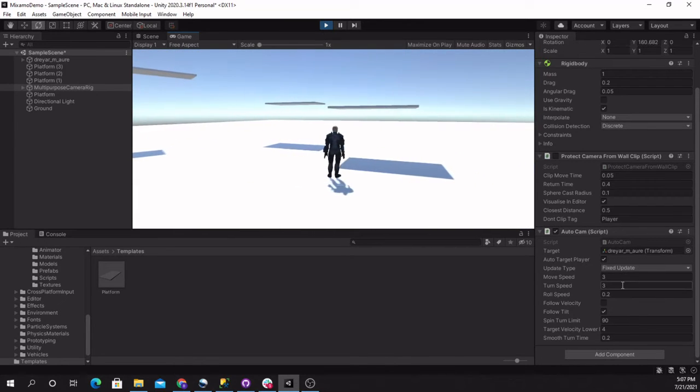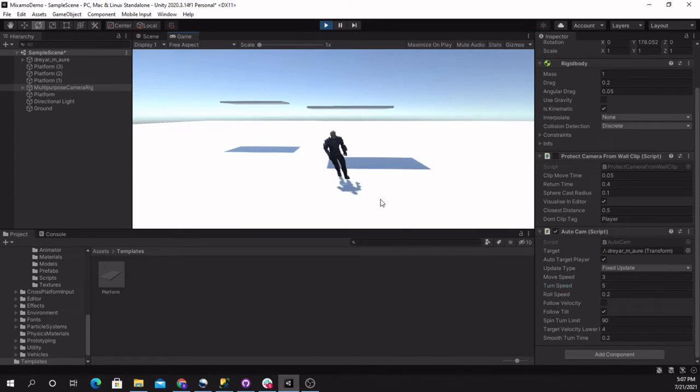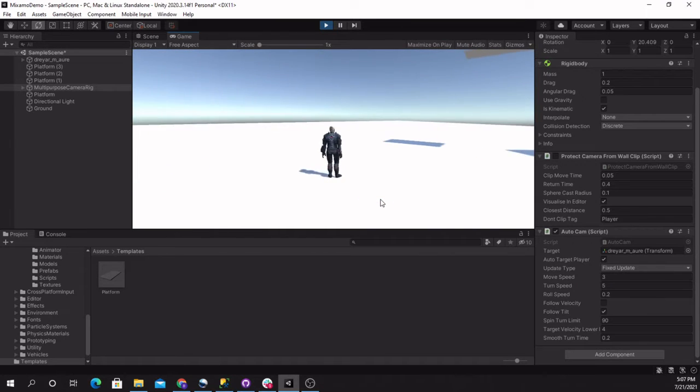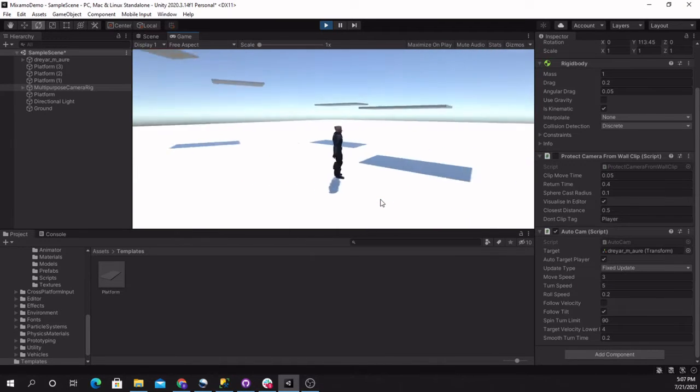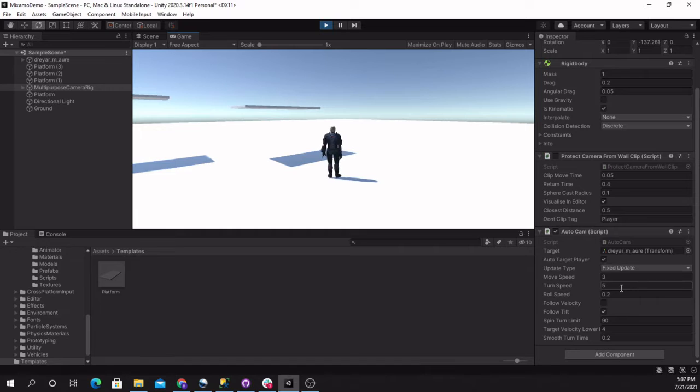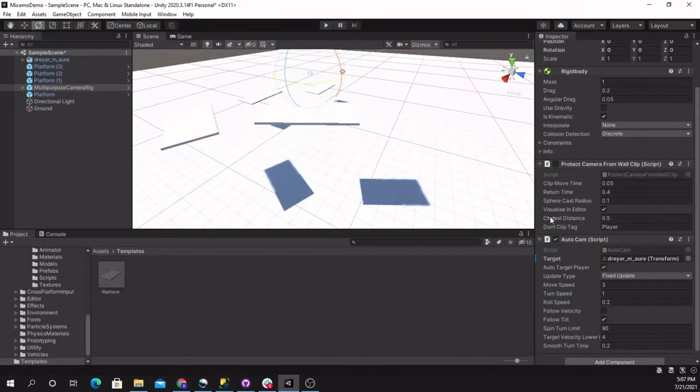It still seems a little slow. Let's try turn speed of 5. Okay, that's looking better. Now I did this while I was running, so when I stop running, it's going to go back to the turn speed of 1. So that's just so we can experiment around. Let's do a 10. Do it twice as fast as what we just saw. Let's try one more time.